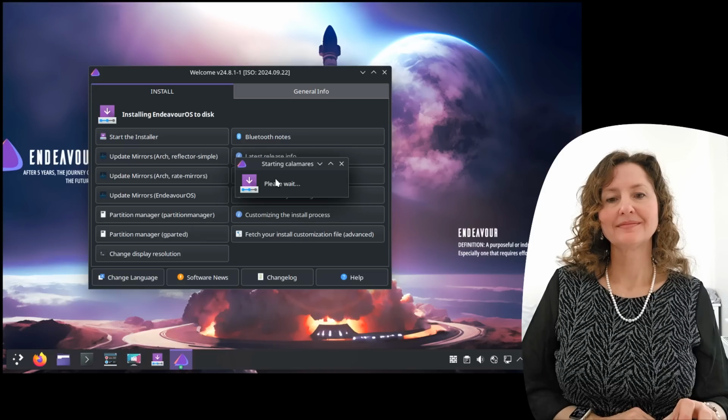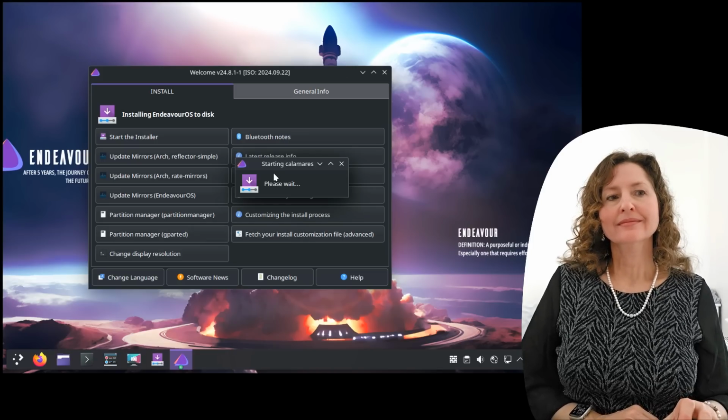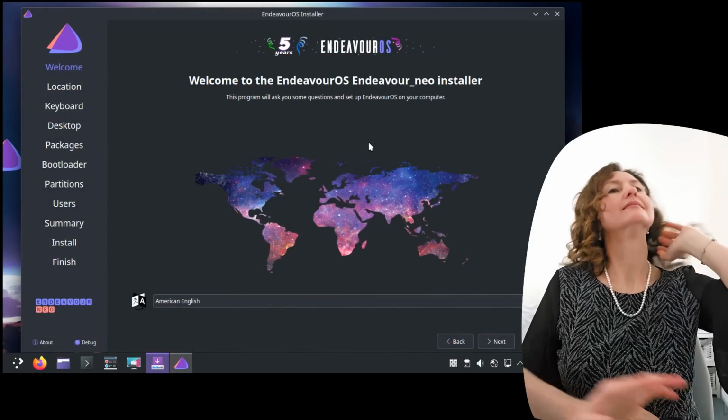So by default, it gets installed with this one that looks a little bit like Windows 11, which is called KDE Plasma Desktop, but we're going to choose something else.